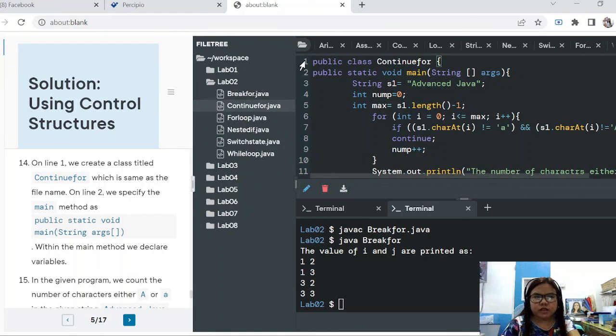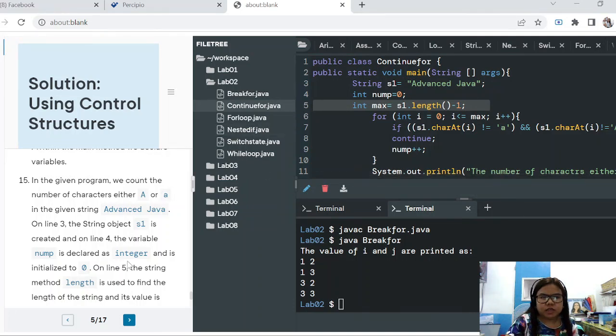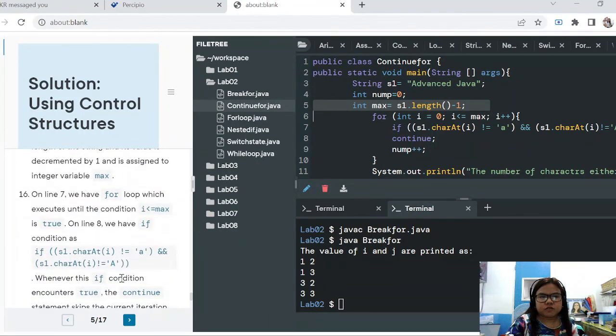On line 1, we create a class titled continue4, which is the same as the file name. On line 2, we specify the main method as public static void main. Within the main method, we declare variables. In the given program, we count the number of characters, either A or a, in the given string "advanced Java". On line 3, the string object s1 is created, and on line 4, the variable num is declared as integer and is initialized to 0. On line 5, the string method length is used to find the length of the string, and its value is decremented by 1 and assigned to the integer variable max.